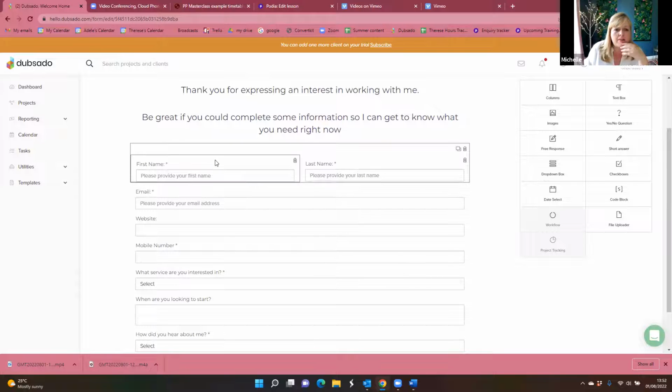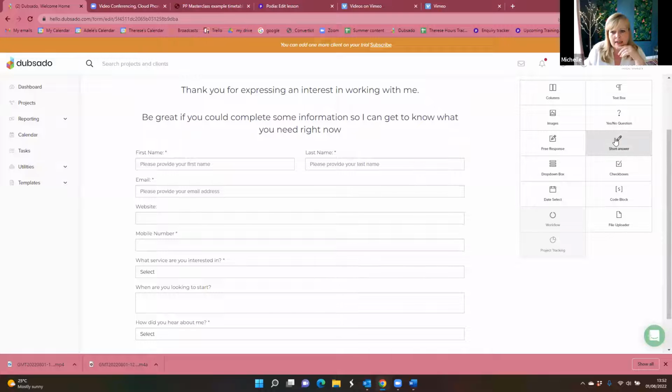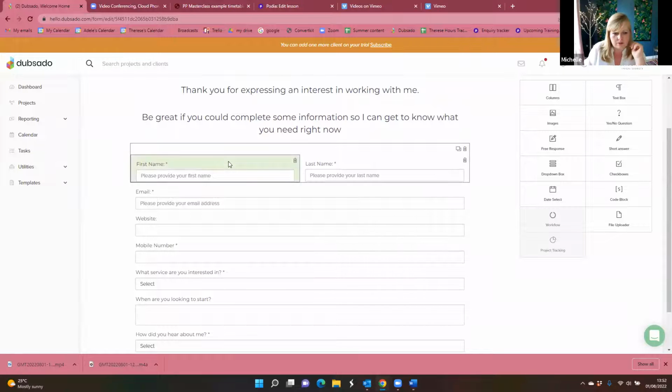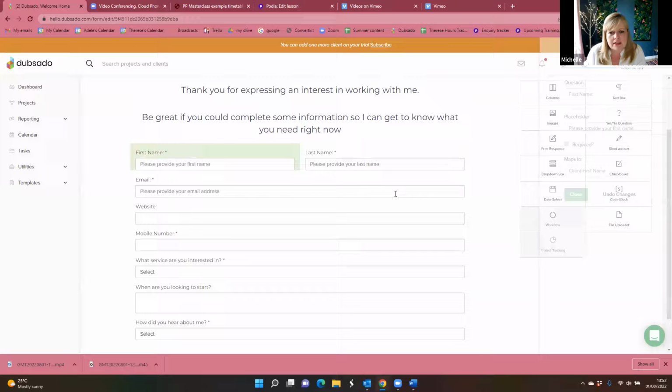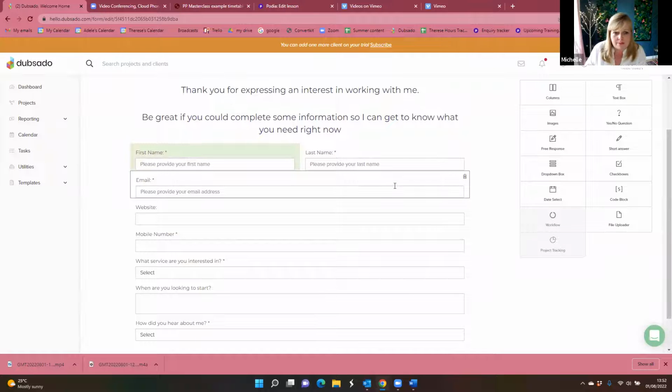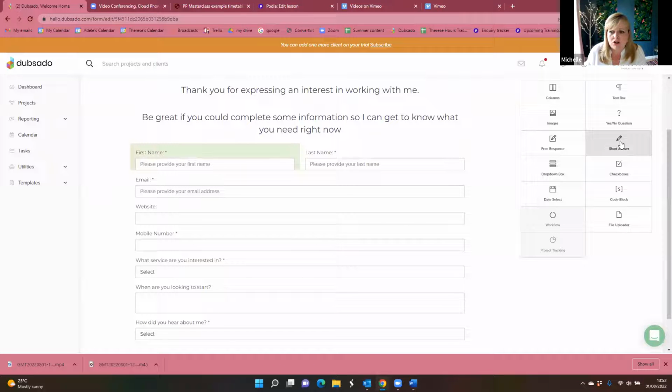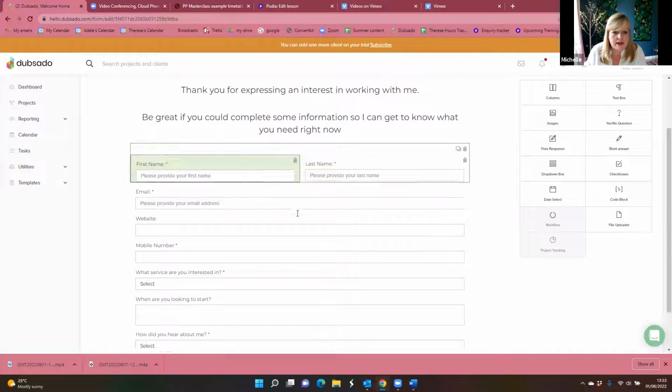And just to also mention that short answers, these ones here, are what you can do for your client mapping. So for instance, this one here is first name, it's mapped to the client first name, so wherever you use client first name, it will always appear as that first name. So that's a smart field that allows you to be more personal in Dubsado. And you can use short answers anywhere, and there are lots and lots of smart fields that could be created from short answers, so check those out just to make sure that you're not missing a trick.